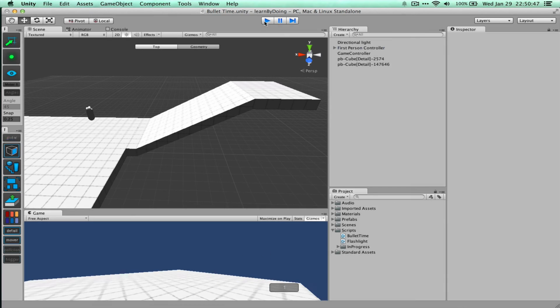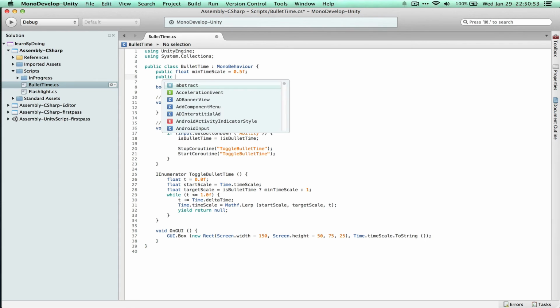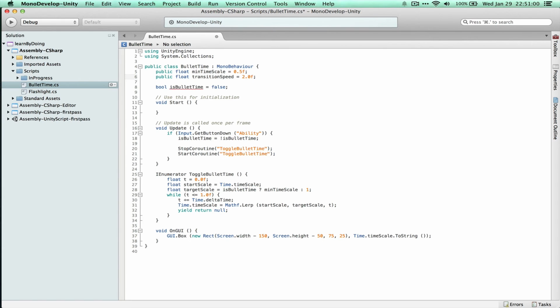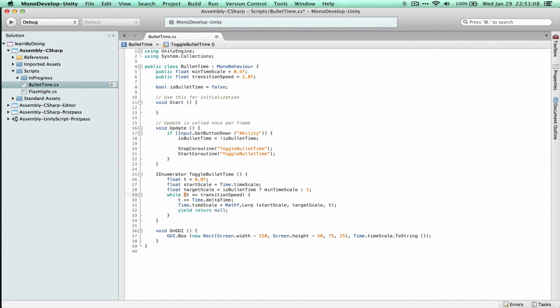So if you'll remember, I said that lerp clamps t between 0 and 1. So if we wanted to say, make a public float transition speed and say we wanted that to happen over 2 seconds, the problem is if we came here and say while t is less than transition speed, then basically anything greater than 1 is going to be lost, and it's just going to say 1. And so our timescale will do weird things.